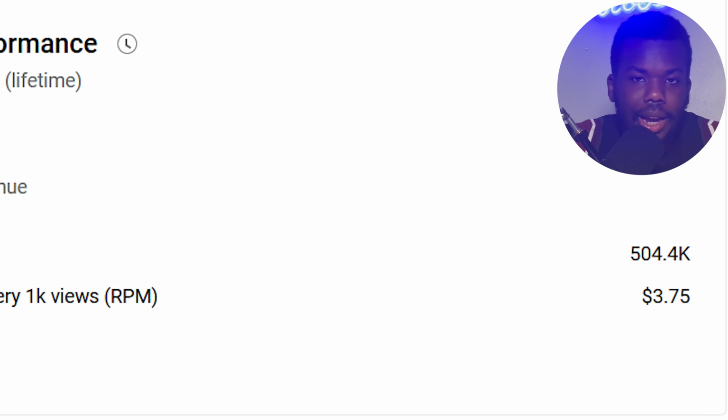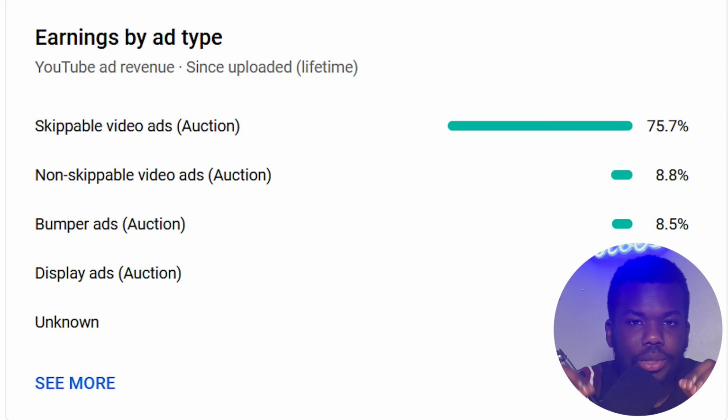Now if we go to the tab that says video performance, we can see that my RPM is a lot lower than my CPM. My RPM is $3.75, which is pretty good. It's around a little bit above standard average. You can also see that I allow every single type of ad on my YouTube videos. So when you guys get monetized, they're going to give you an option to choose which type of ads you put on your YouTube videos. Just click them all because every single type of ad will make you as much money as possible.